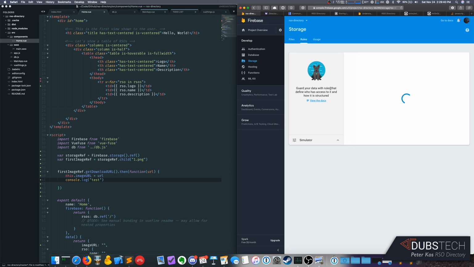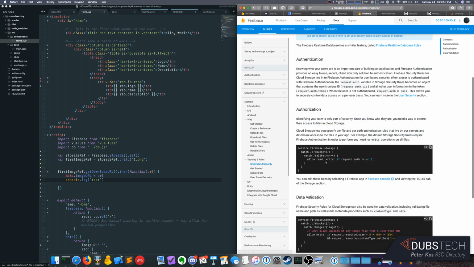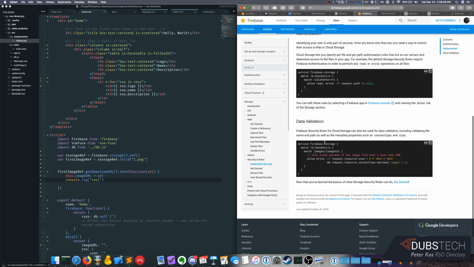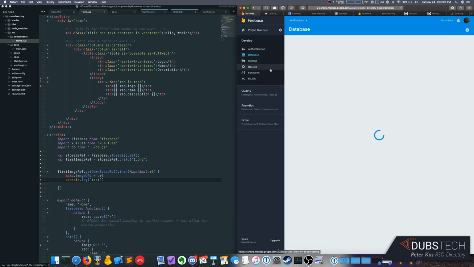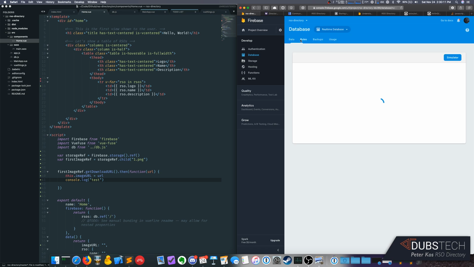Rules. Allow read, write if request.auth not equal to null. All rules open. Require authentication to perform any read or write. And doing the rules tab. So how do I do it for the database? The database had open rules because I do not care if people copy it at the moment. Rules, read true, write true. Okay.